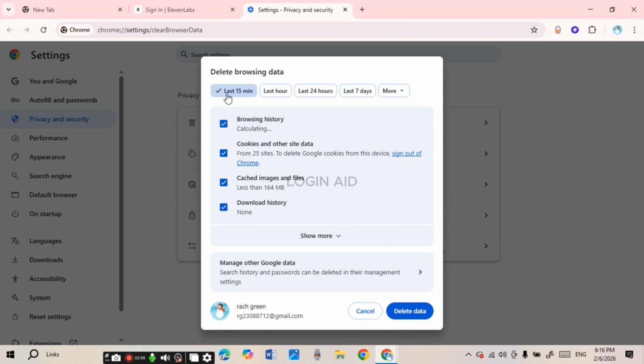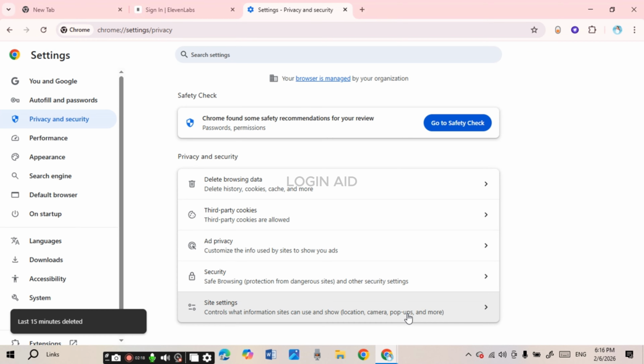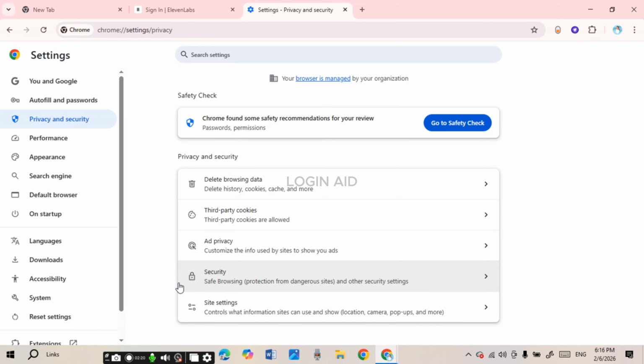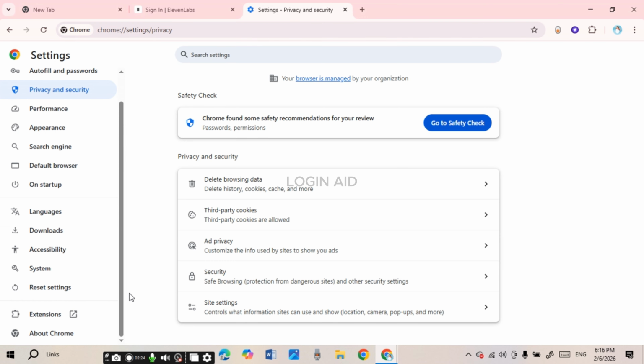You can select the time frame according to your choice. Now click on this option, delete data, that you can see on the screen. Now once you do that, you can see over here the cache and cookies will be deleted. After you do that, your problem should be solved.